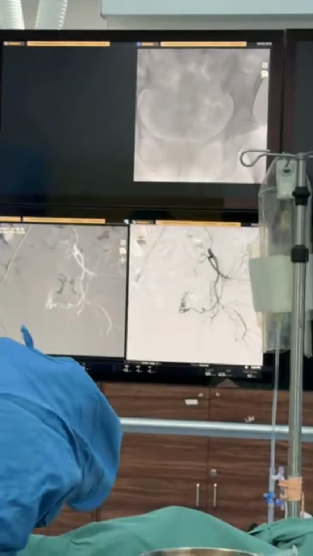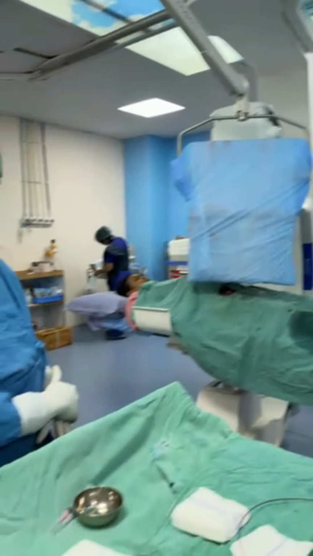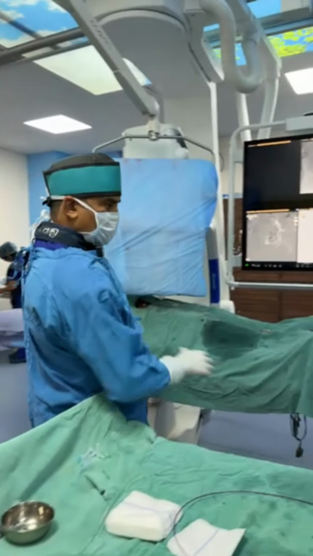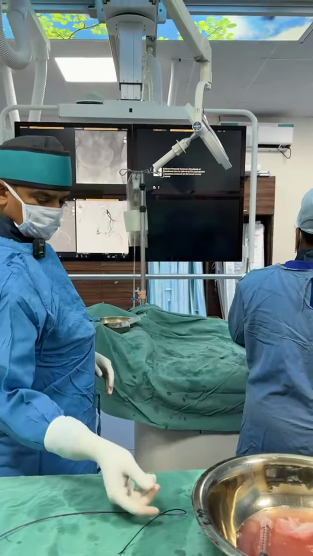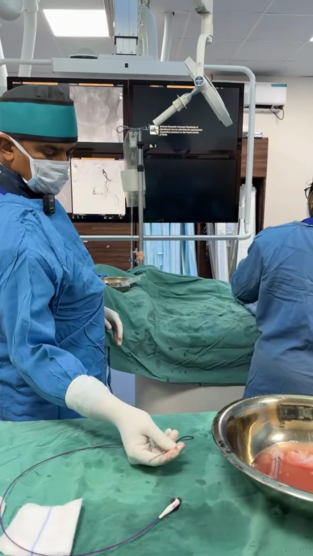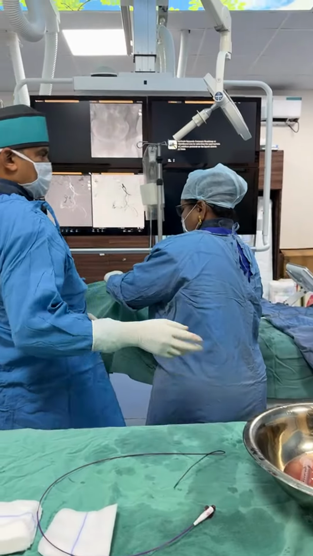So once we are there in the uterine artery, in a couple of moments, then we can start embolizing it.